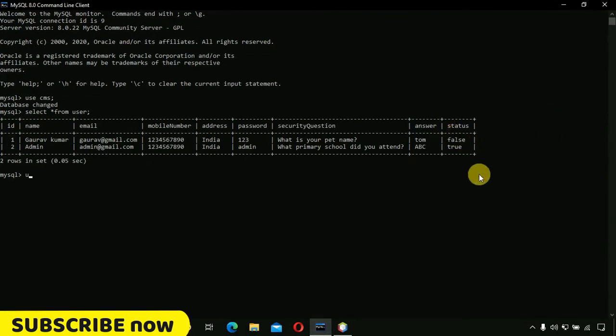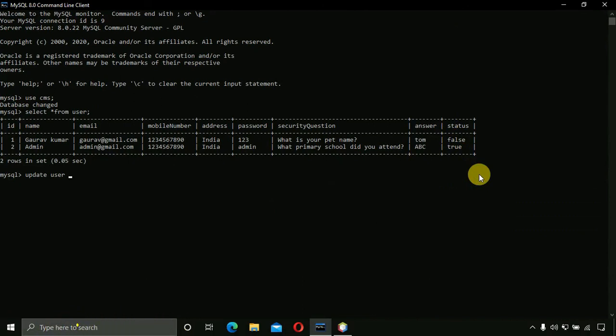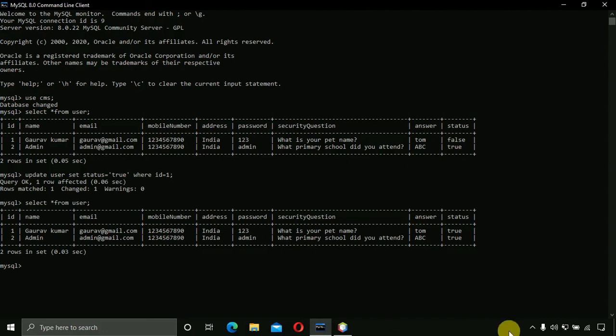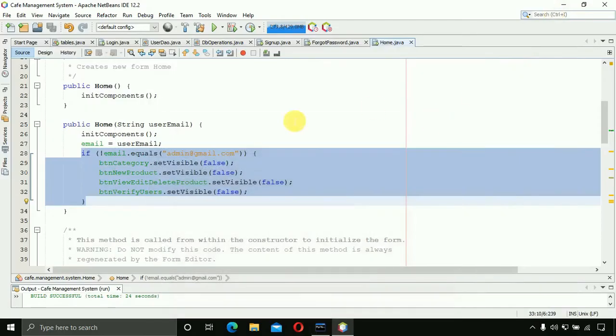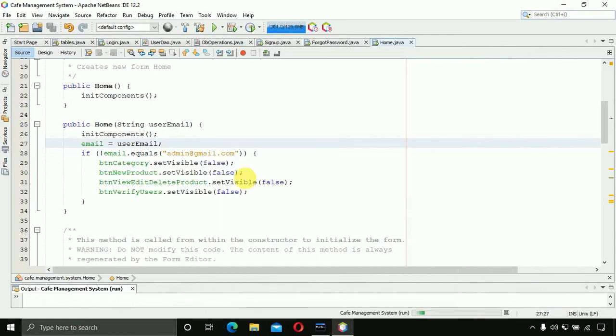Let's update this. So update user, so that we can see that whenever we log in with a normal user, it should be different. That's why I'm updating it from here. Otherwise I would create a module, which I already showed you in the video. So just write set, here we have to write status equals true, where ID equals 1. So you can see it's affected, status has been set to true. So let's test it, and after that we are going to revert that.